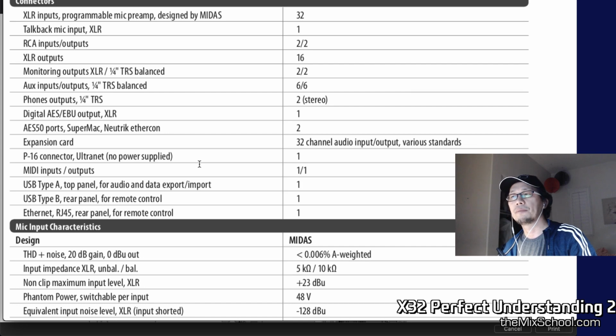P16 is for the personal monitoring system, right? The P16M. There is one connector, and they call this one Ultranet. Ultranet means a personal monitoring bus. That's the protocol they use. And there's no power supply, so no PoE, so you have to have a power supply on the P16M. Okay, and they also have MIDI in and out.